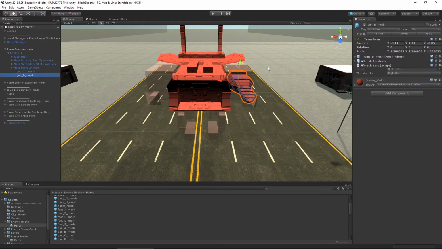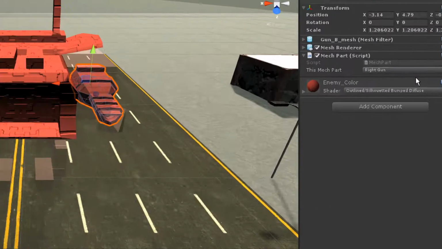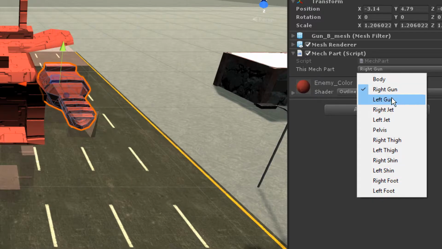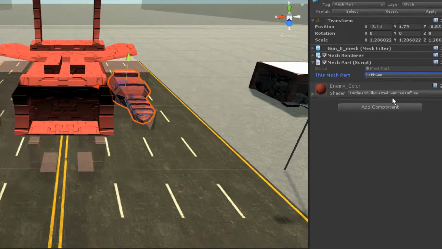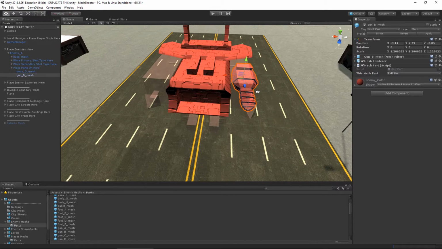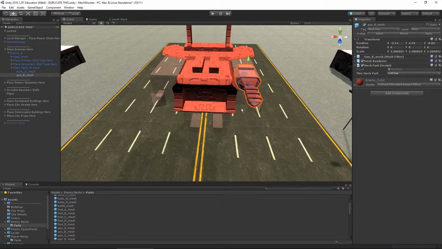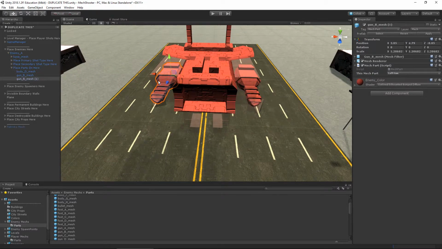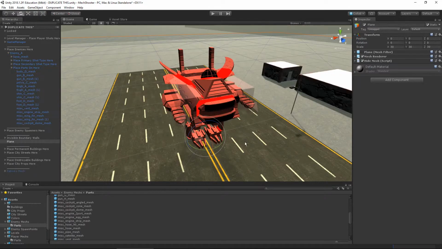So with my gun selected, I go over to my inspector, and this is a left gun, actually. So I'm going to tweak it to left gun, and I'm going to duplicate it, and I'm going to bring it over and call this right gun. And you know what? I'm going to go ahead and pause the video and build this out, and I'll come back and you can see what I made.